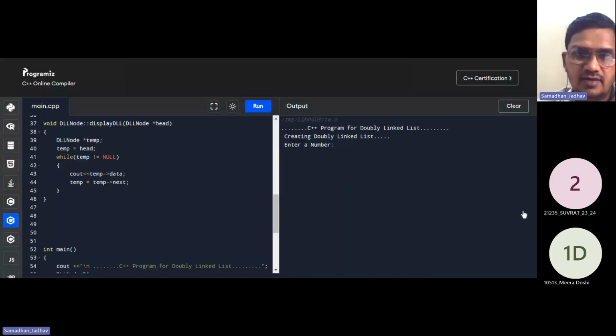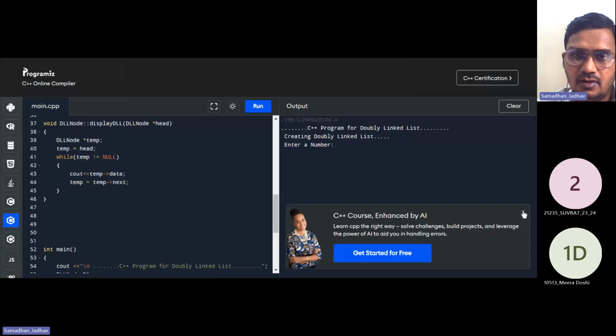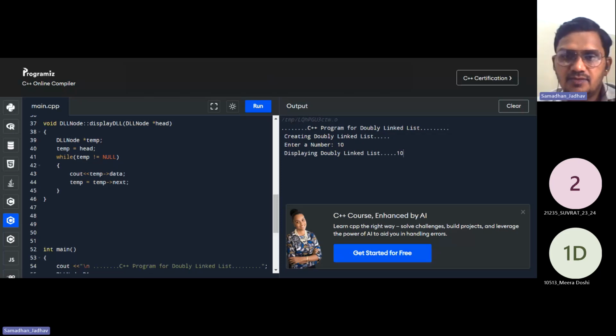Okay, now see it is running. So we have displayed the C++ program for doubly linked list. Then we are creating a doubly linked list, and then we have to enter a number. Suppose I entered a number 10. So I'm displaying the doubly linked list and I got 10, right? So this is how I display a doubly linked list, and the 10 is displayed.